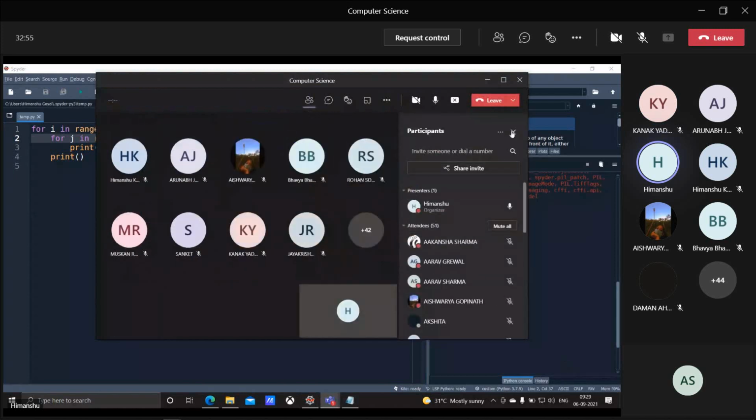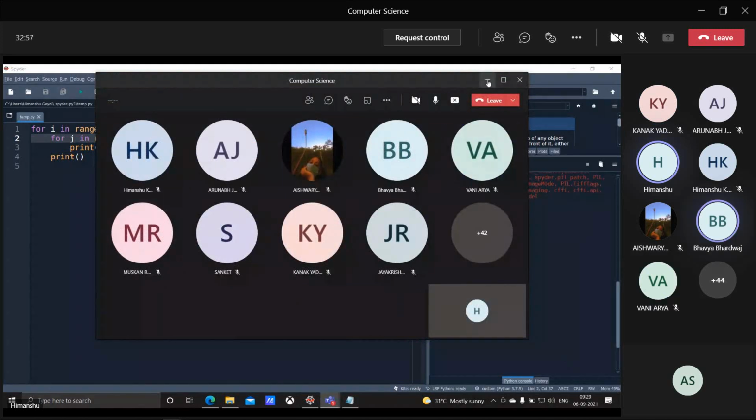Sir, can you tell the pyramid of alphabets? Pyramid of alphabets, we'll be doing it. Yes, Bhavya.